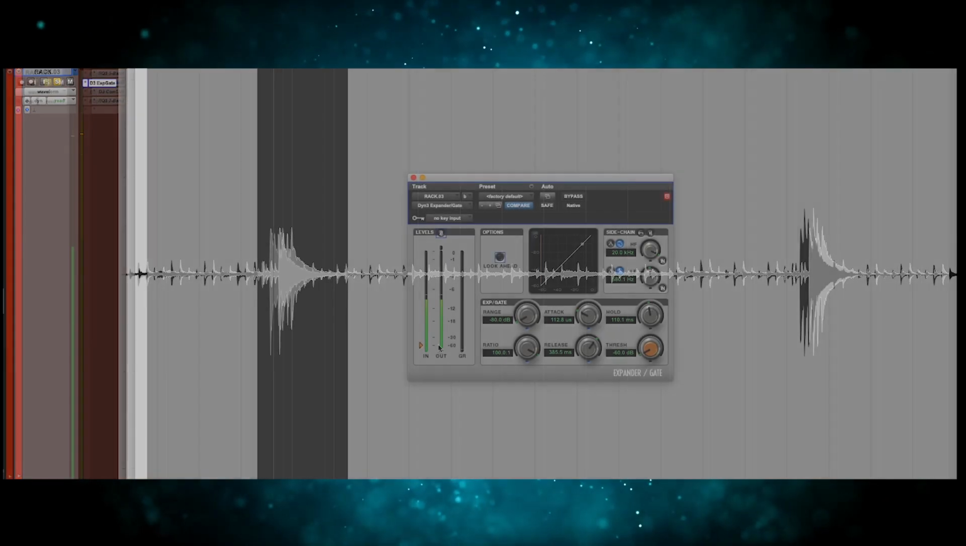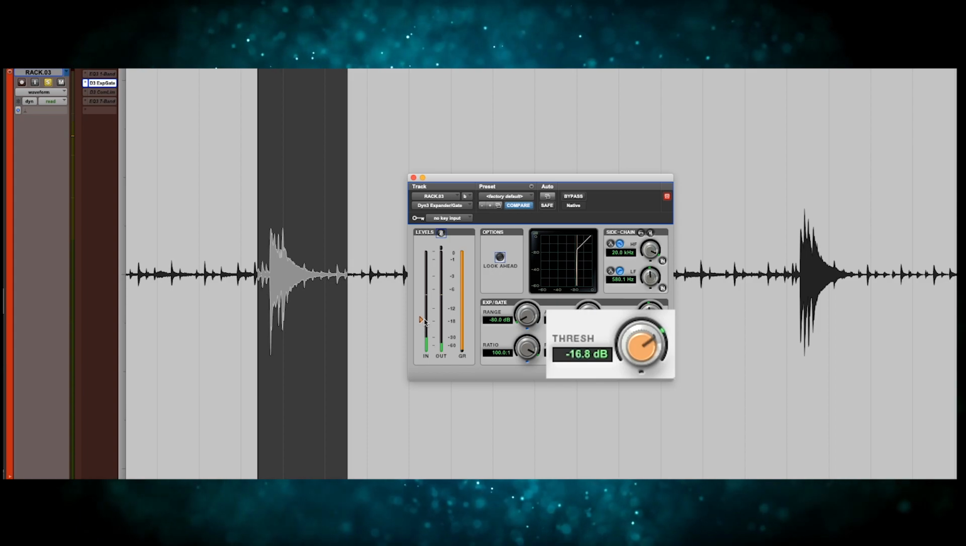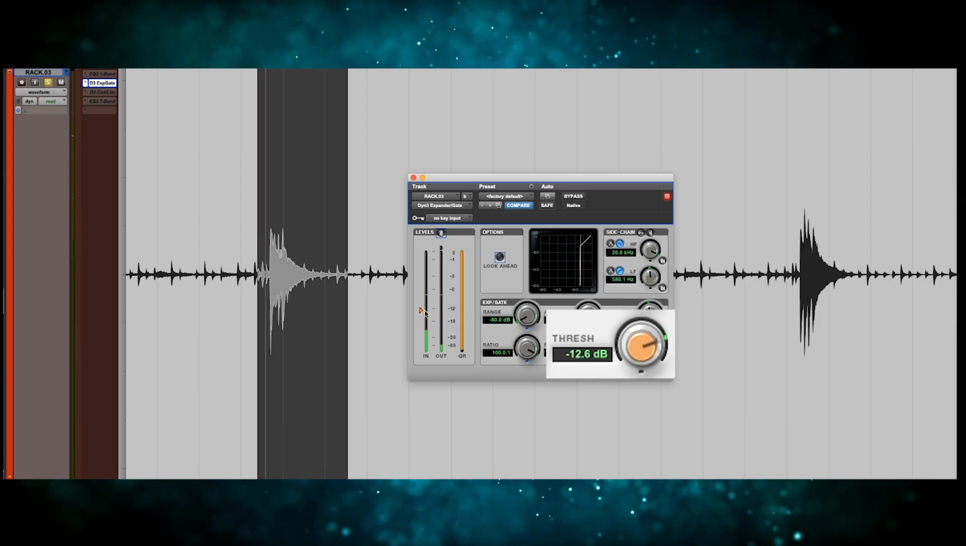Let's take a look at our gate. As we adjust the threshold, we can set it to where the tom hits can easily open the gate and remove everything else entirely. We suddenly have much more focus and control over our tom microphone, but it doesn't sound that natural. This leads us nicely into our second point.